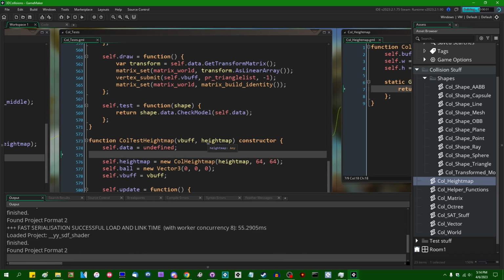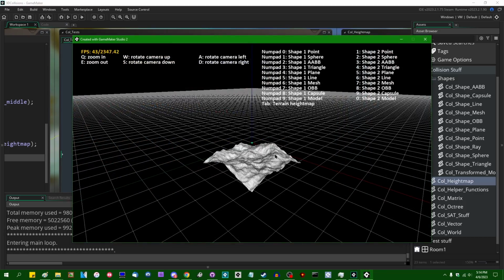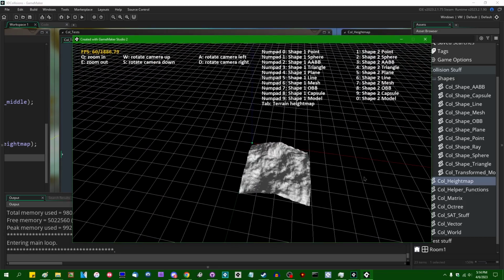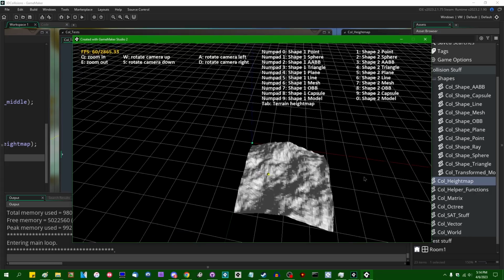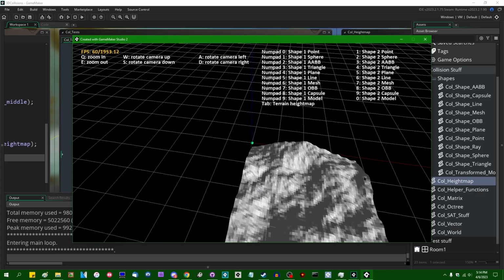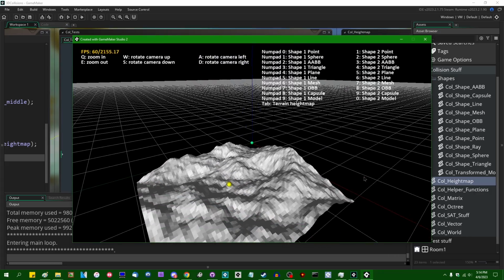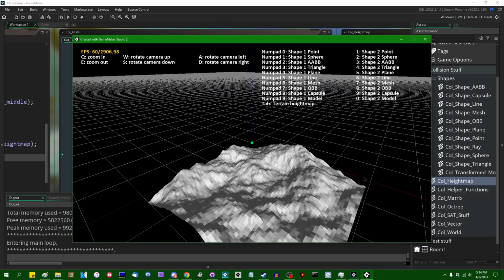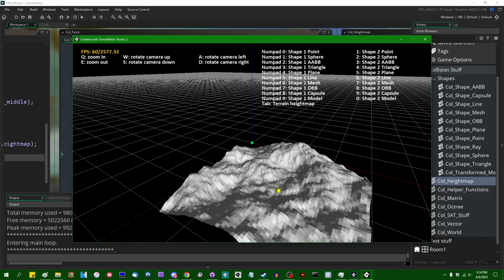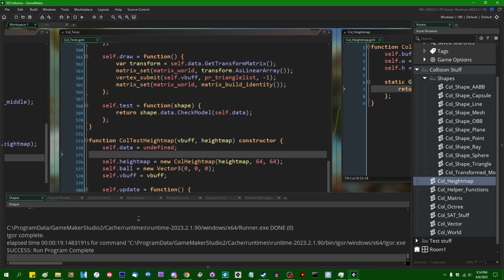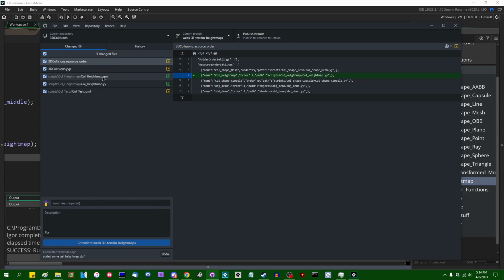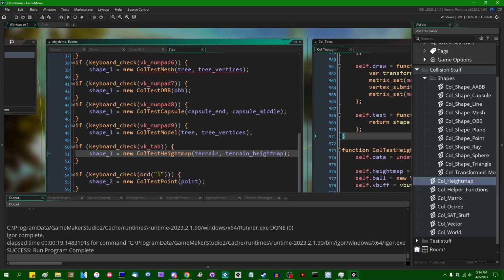If I run this now, and if I hit the tab key to bring up the terrain example, we have ourselves the terrain, and we have ourselves a little yellow ball, which is wandering around. And in an ideal world, when you move it around, it will snap to the height of the terrain at any given position. But we haven't implemented that yet. First, let me commit the Heightmap class.